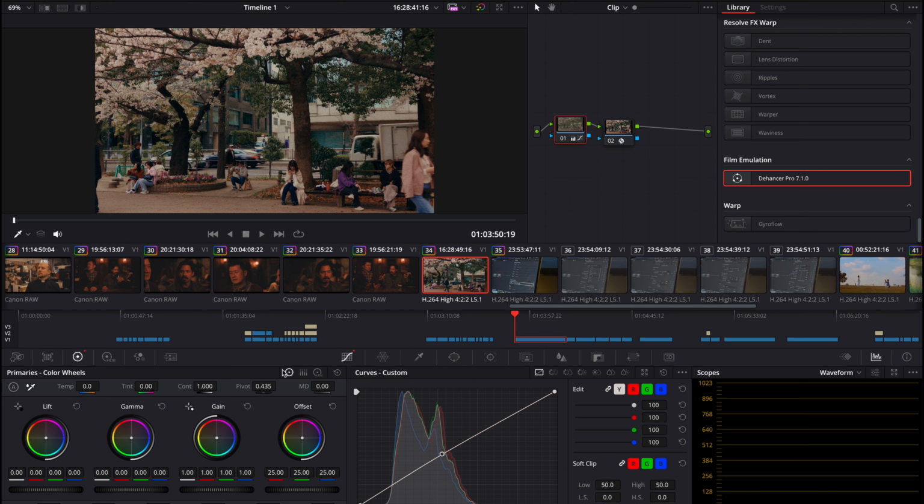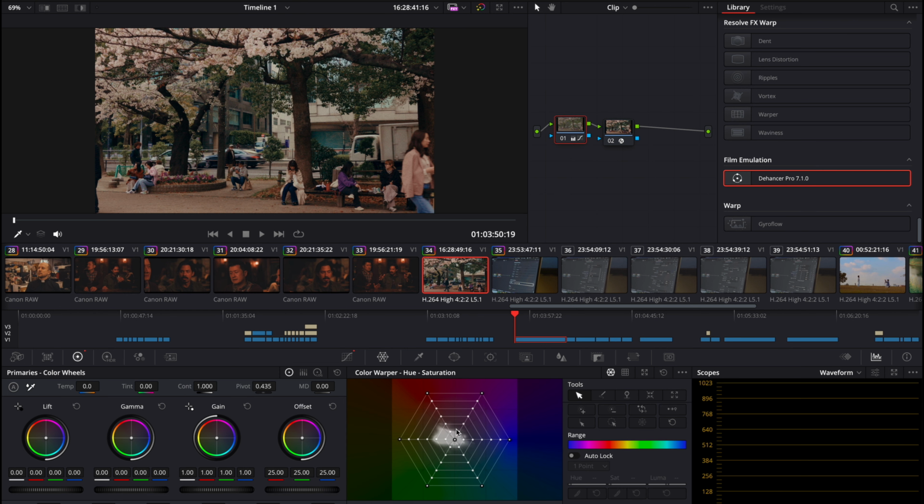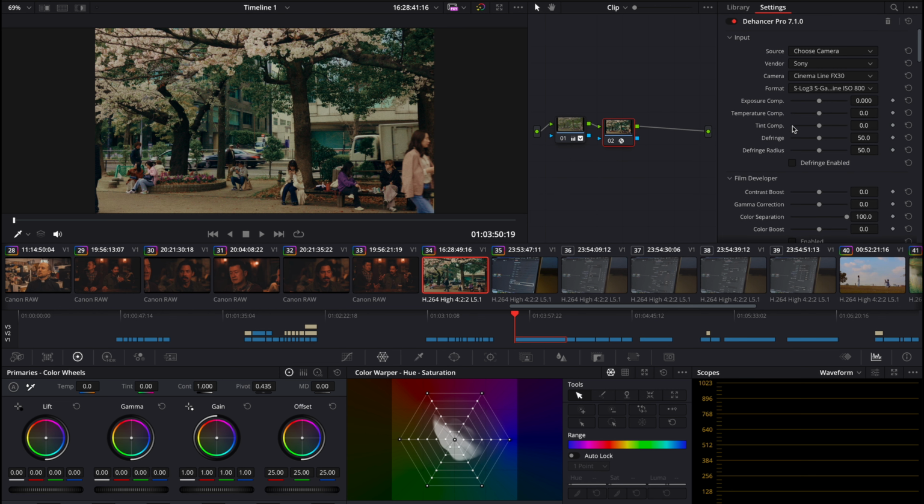And then I'll usually go to color warper and start fooling around with that and seeing how I can make things a little bit more color oriented. And again, this is all to taste.